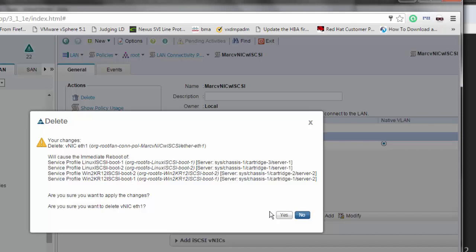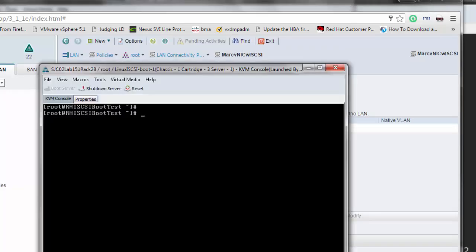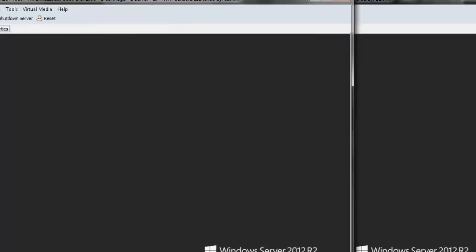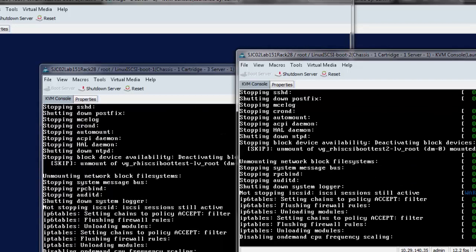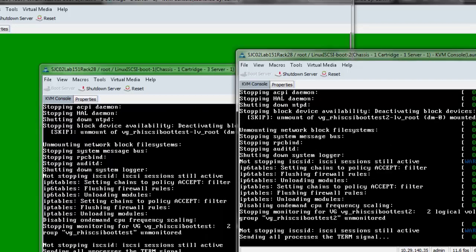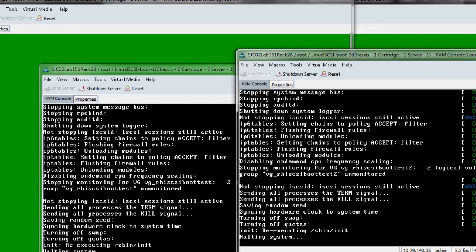And just to demonstrate, if I say yes, okay, it does try to reboot these OSs nicely. You'll see, there go the Windows. There go the Linux service profiles. It will reboot them in order to make the change that requires a reboot, and they would come back up with only 1 VNIC instead of 2 because I modified the policy.